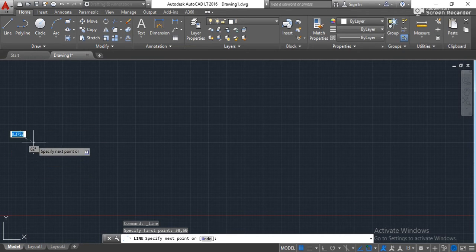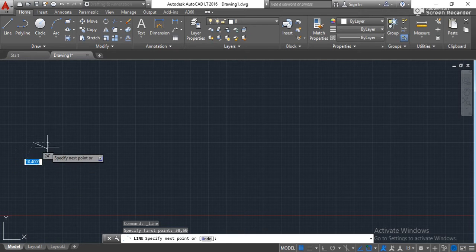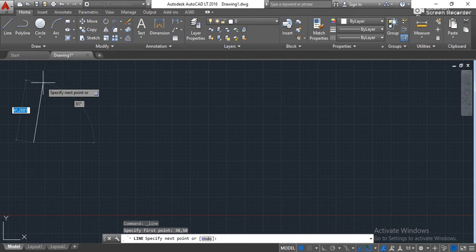These coordinates are given in reference of an origin. You can see at the bottom left corner there is an origin. This is my point. I want to draw a line passing through this point. Let's say I am drawing a line here.